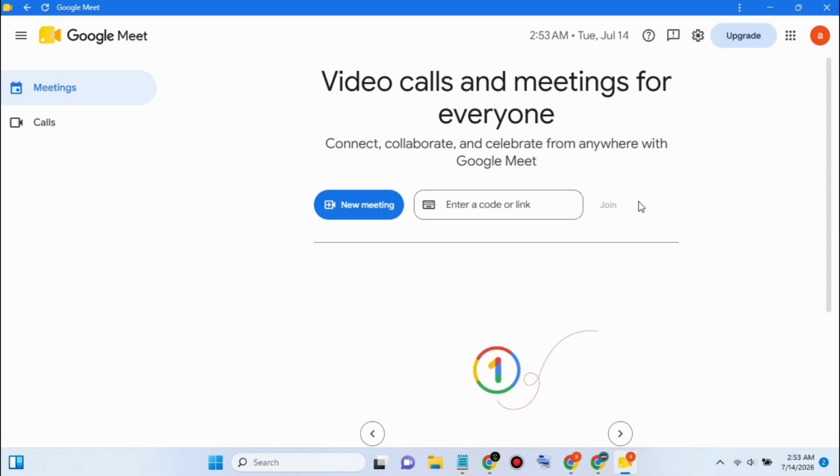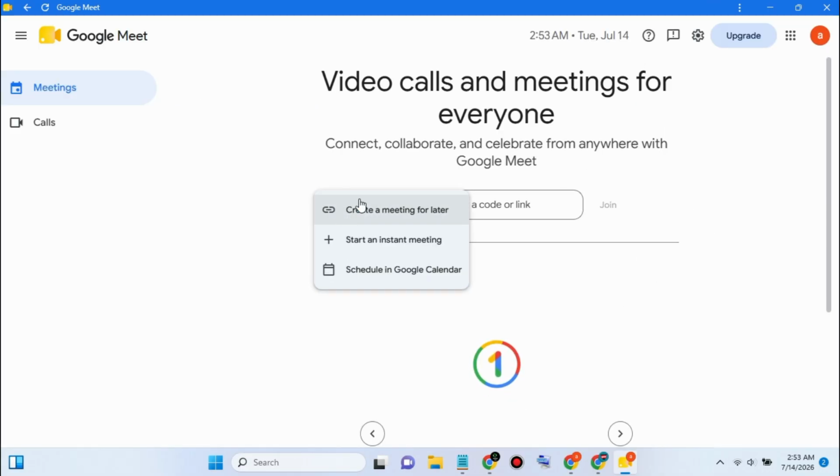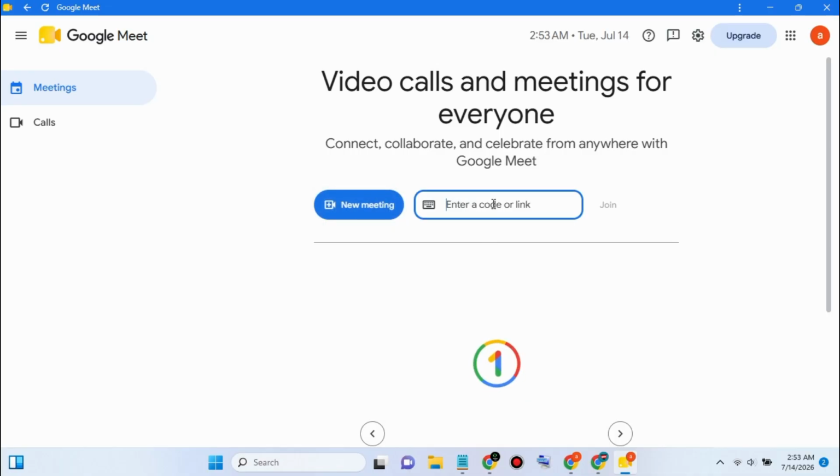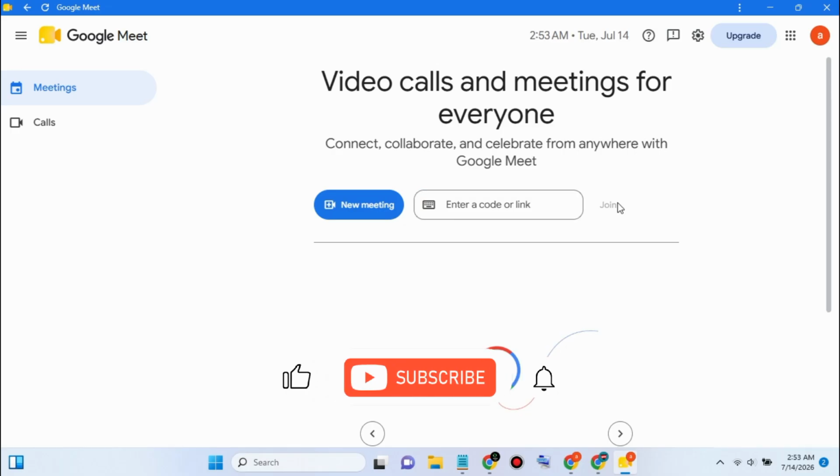Whether you're hosting presentations, joining meetings, or collaborating with your team, Google Meet provides all the essential tools you need. Spending a few minutes exploring the meeting controls will make your future meetings much smoother.